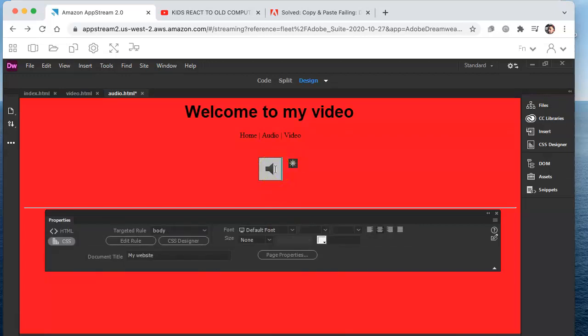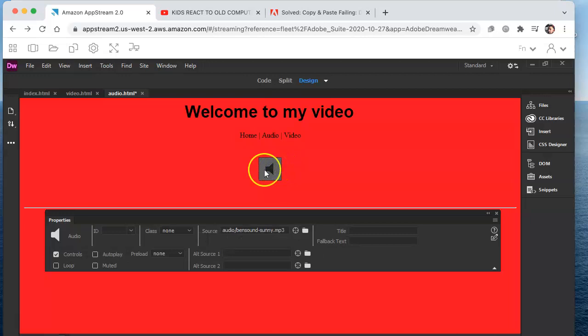So I'm going to reselect the clip, and down in the Properties Inspector you can see that I have controls clicked. That means that when a visitor comes to my web page, they'll be able to start and stop the audio clip. You can also choose whether you want your sound to loop and whether you want it to be muted, and also you can choose whether you want it to automatically play.